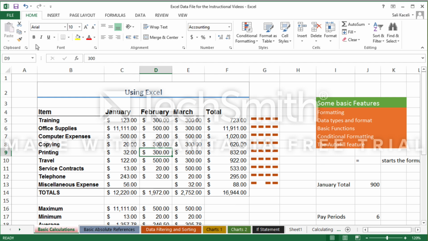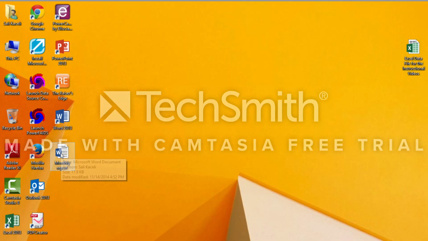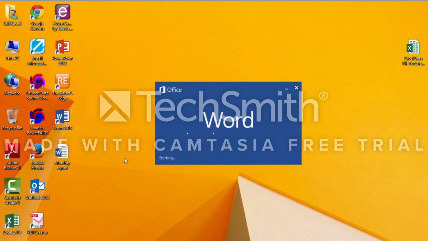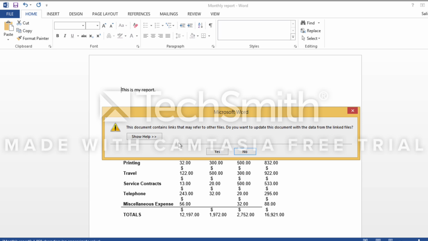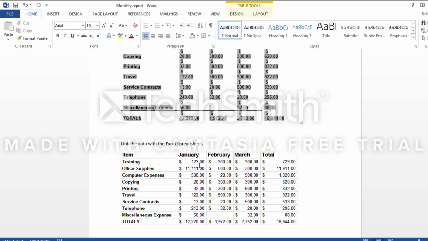to my document, and let's say I'll save it, now I go into my report. Double click on it. Notice the first thing that you'll get is it says this document contains links that refer to other files. Do you want to update this document or the data from the linked files? It's saying it's linked to Excel. Do you want this to be updated? So I say yes. But notice the expense for January for 123 has been updated.